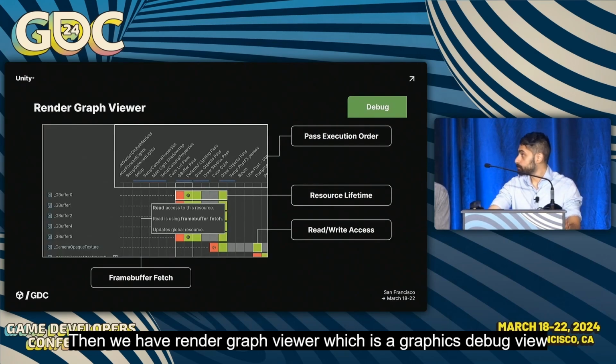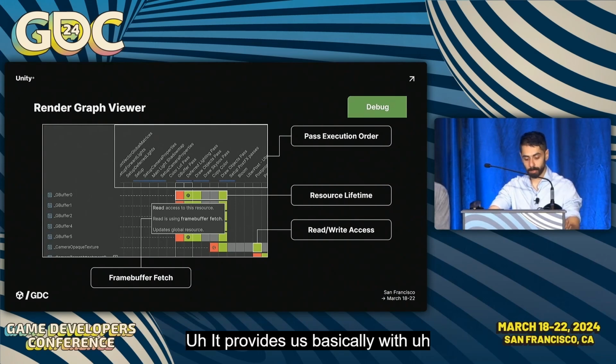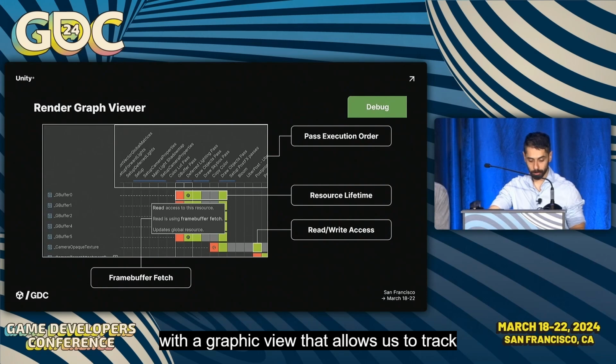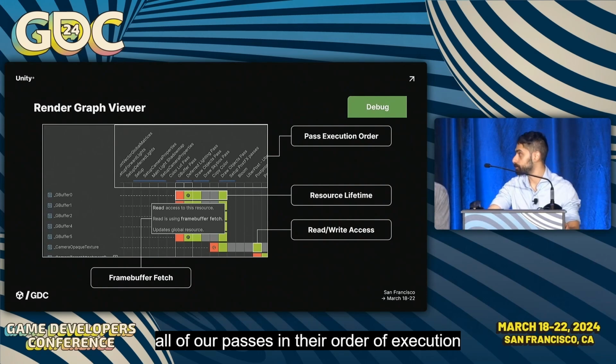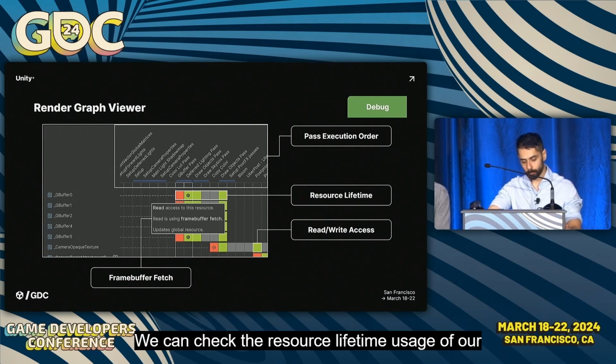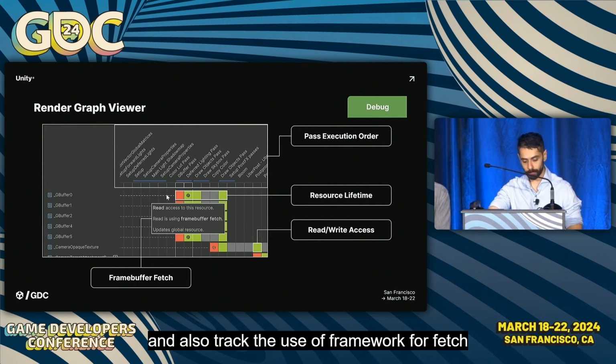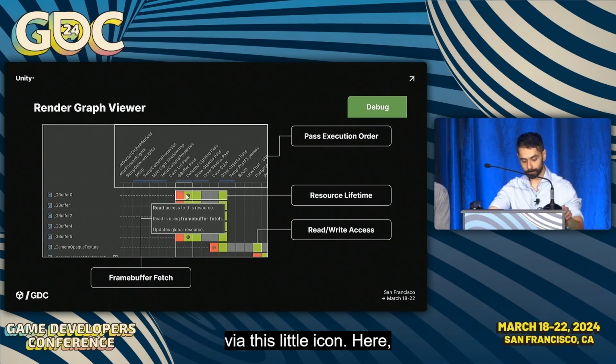Then we have Render Graph Viewer, which is a graphics debug view that allows us to more easily analyze and understand the render pipeline. It provides us basically with a graphic view that allows us to track all of our passes and their order of execution, as well as our render attachments. We can check the resource lifetime, usage of our frame buffer attachments, and the read and write operations, and also track the use of frame buffer fetch via this little icon here.